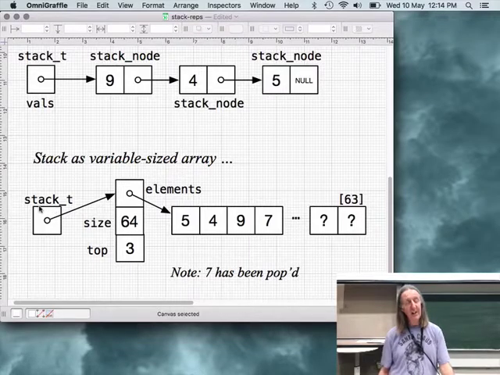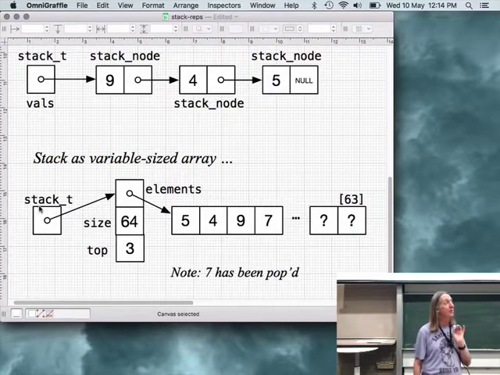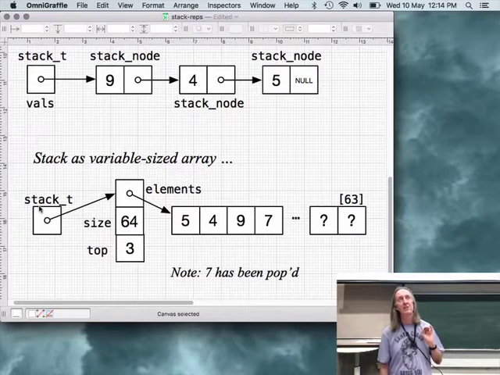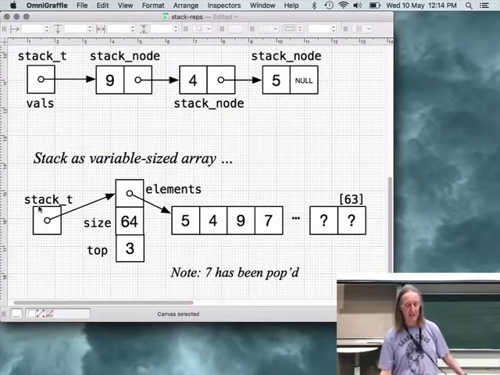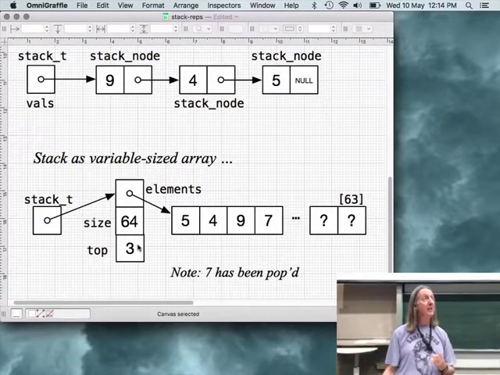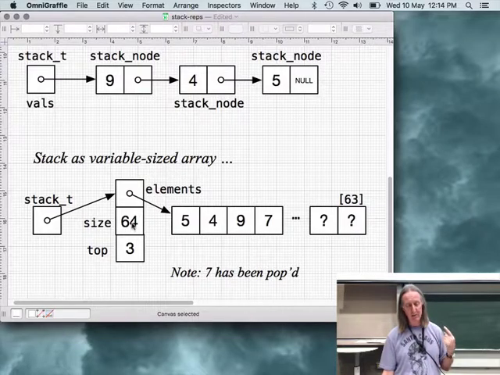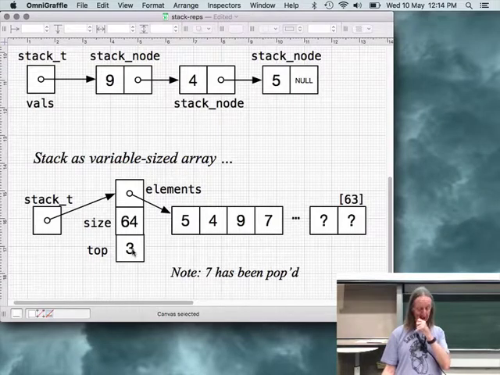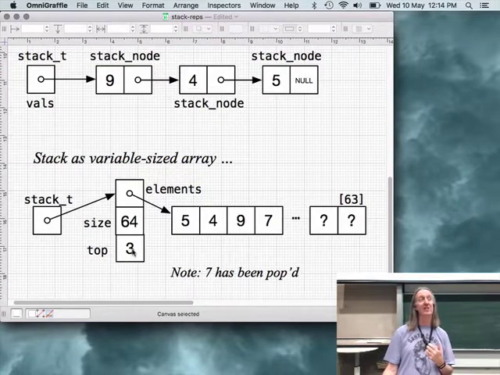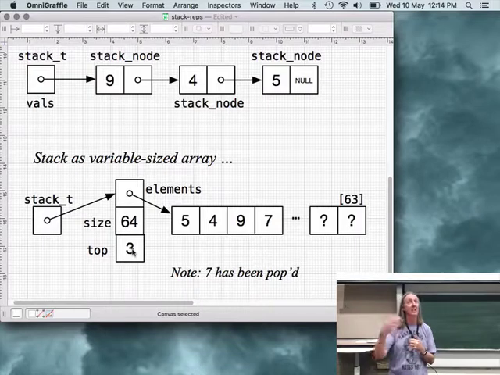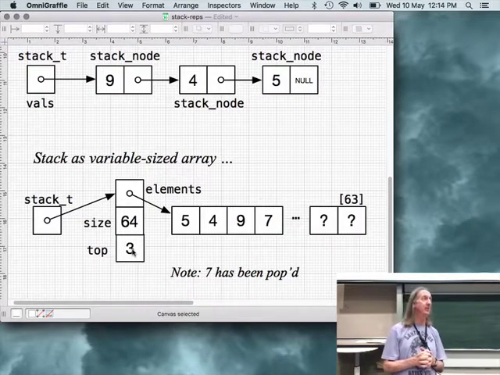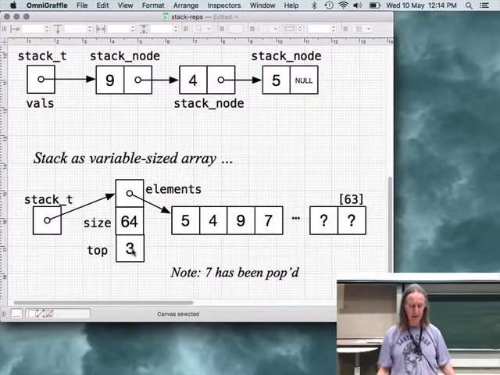Alright, so we've got this stack_t object, which if you remember is simply a pointer to a struct stack. Here's a struct stack. It contains three components. One is a pointer to an array, the other one is the size, which tells you how many items there are in the array, and the third component is the index of the next place where you can push an item into the array, exactly the same as with the original static array size.